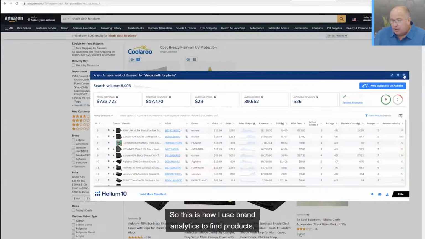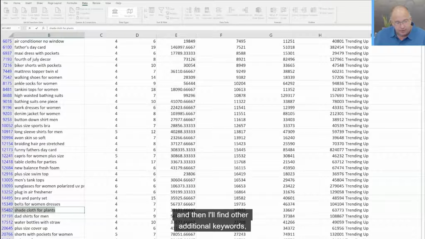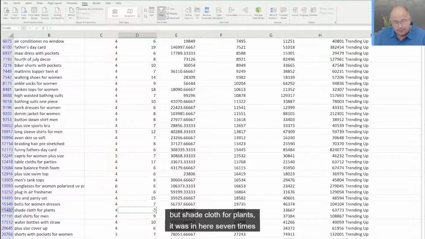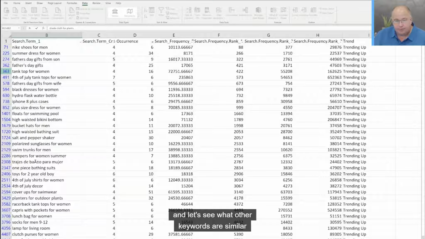So this is how I use brand analytics to find products. I'll go through these and then I'll find additional keywords. But shade cloth for plants, it was in here 7 times. So there's 7 other keywords that are related to shade cloth for plants. What I would do is take the shade cloth for plants, copy that, go back up here and take the filter off. Let's see what other keywords are similar to shade cloth for plants.